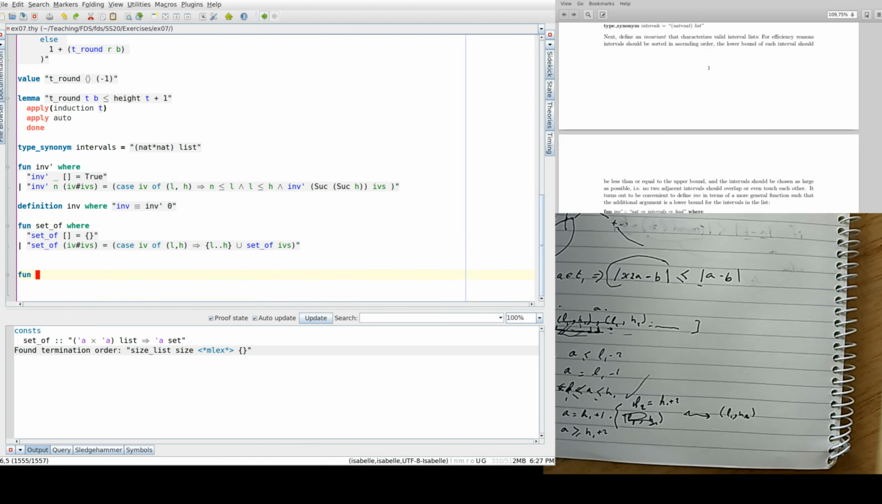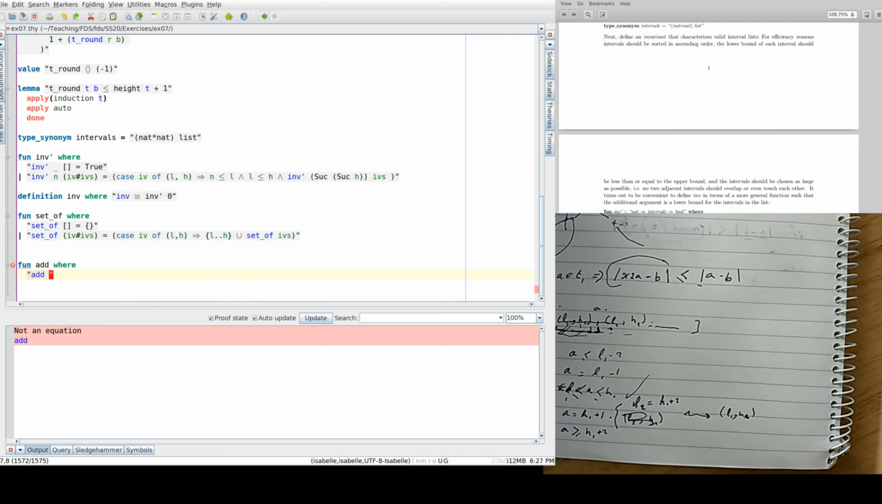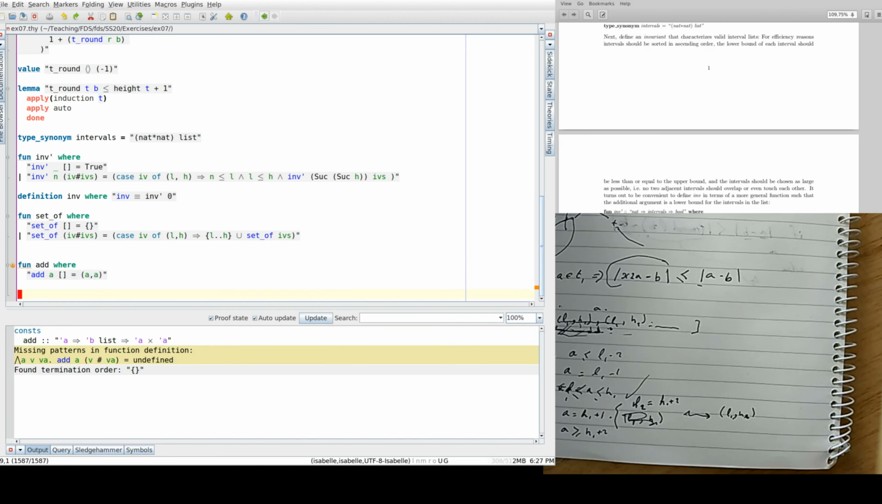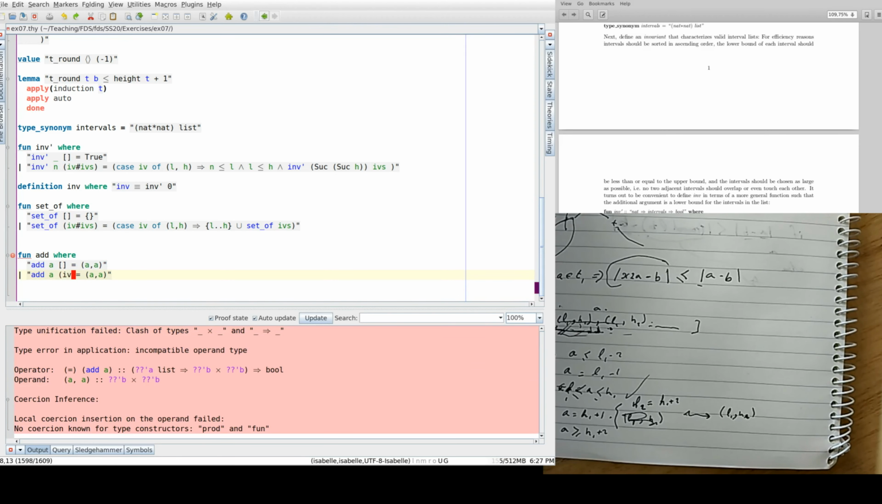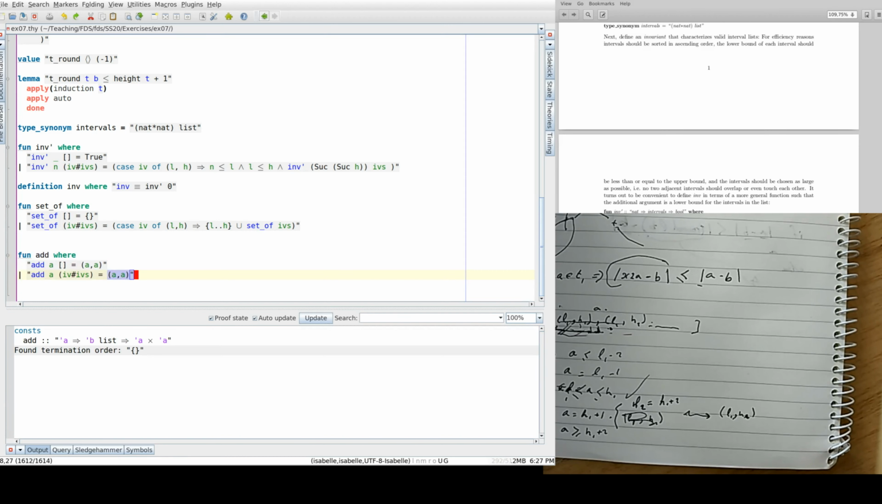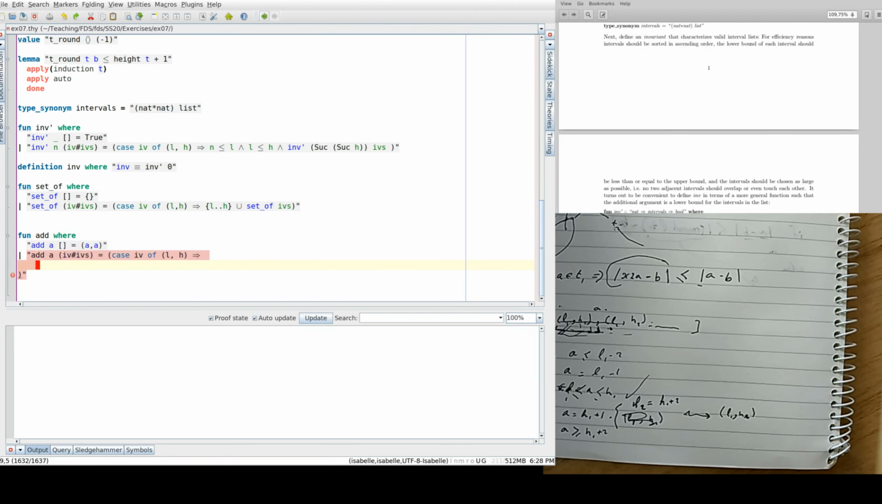Okay, so function add element, where firstly this function will be recursive on the list of intervals. So add A to the empty list should just give us that interval, okay, and the next case, A given IV cons IVs, then in this case LH. Okay, so in this case we'll have a few different cases that I just put in this paper.